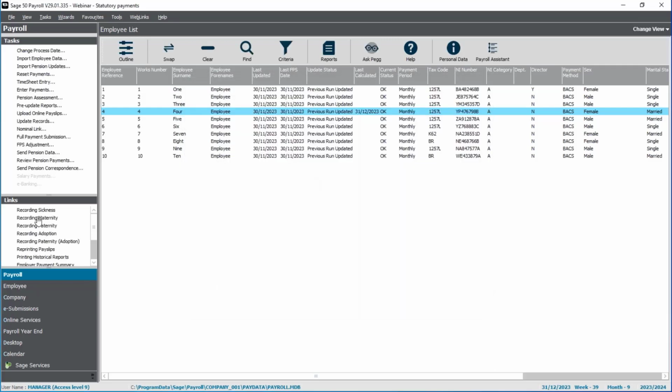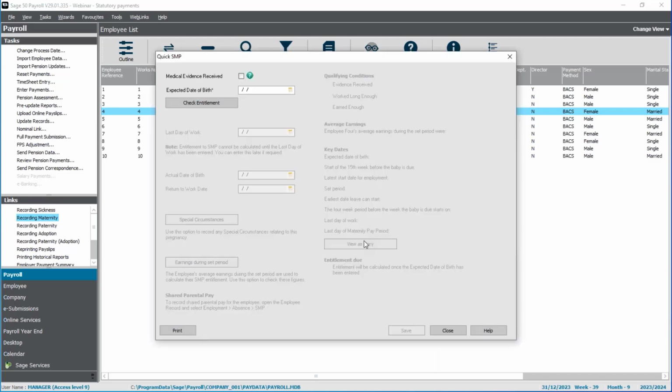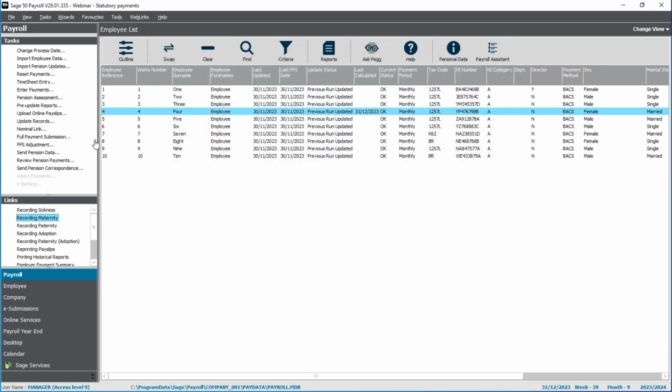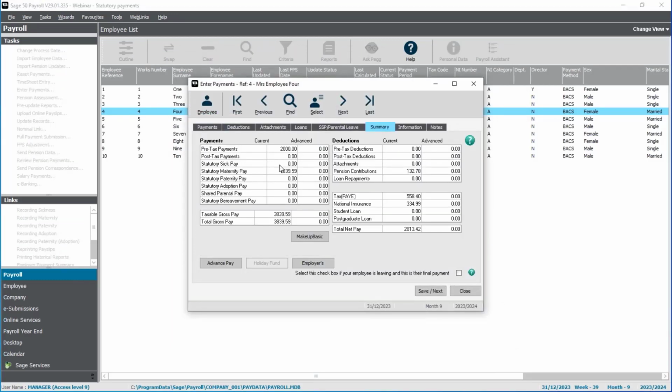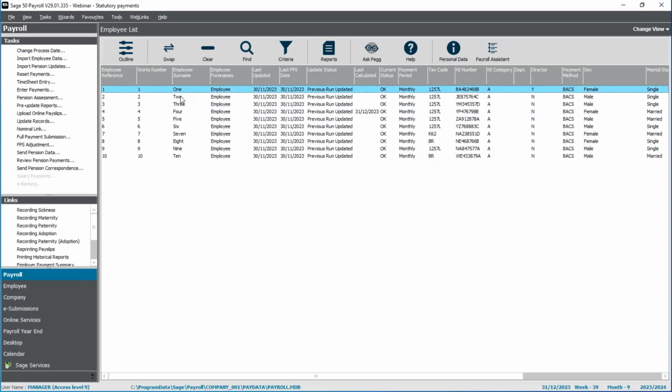However, if you were recording the details using this link, Recording Maternity, you know that you're setting that up for a second child. You're not just viewing current details. You can click yes. You can just pop those dates back in, exactly how I did before. And what this will do is automatically clear the previous paid weeks. And you can see that our statutory maternity pay is now calculating. So second children, if they've had SMP before, you can sometimes come across this issue. You can often avoid it by using Recording Maternity, but use that with caution.